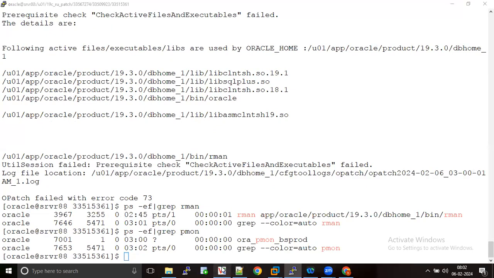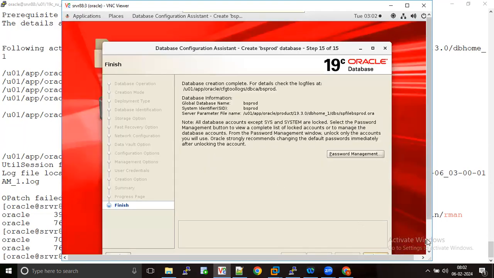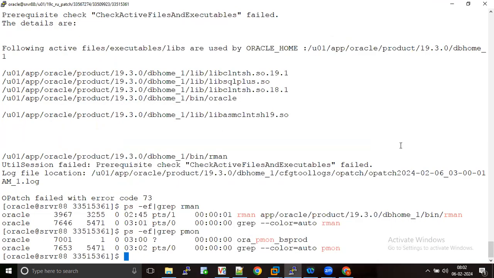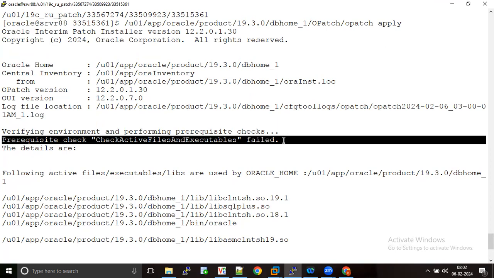Okay. Parallelly, I am creating something from my side. That's why the database is started. It is not allowing when the database is up and running. It is also one real-time issue. Whenever you get this prerequisite check for active files and executables, it means a database service or listener service is up and running, so we cannot apply the patches.